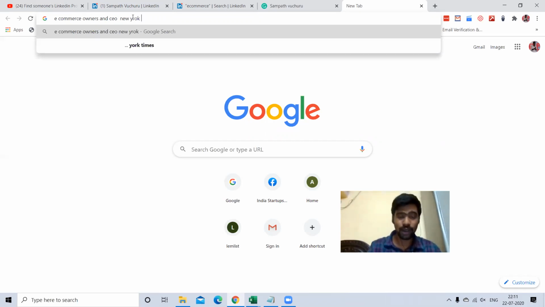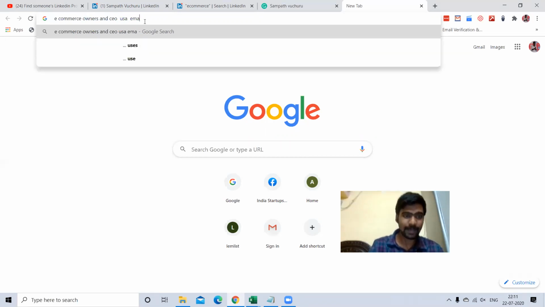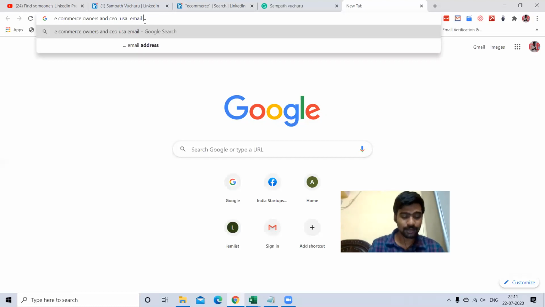If you type New York, then you can collect some new mails. For example, if you target a country, you can collect solid email addresses. So I'm simply targeting a country here. First, type your targeted niche, then your targeted people, then your targeted location, then simply type email. Then type at the rate of gmail.com.